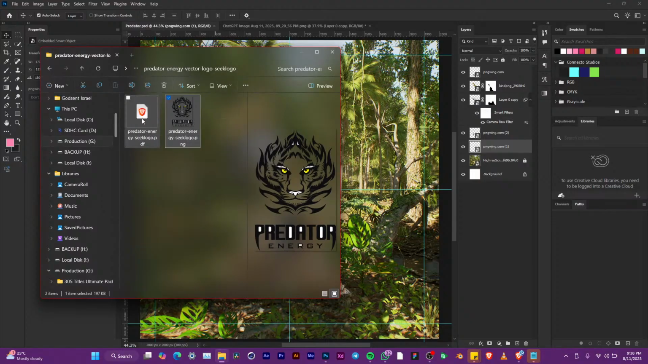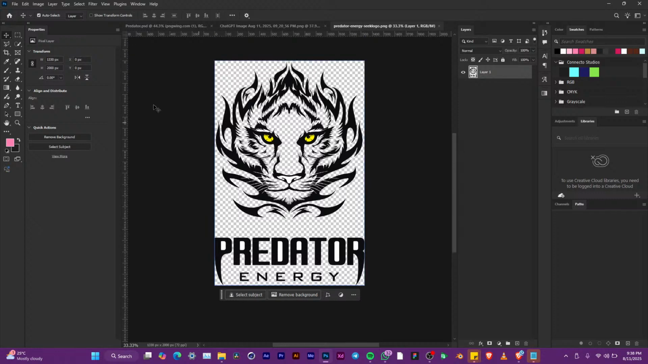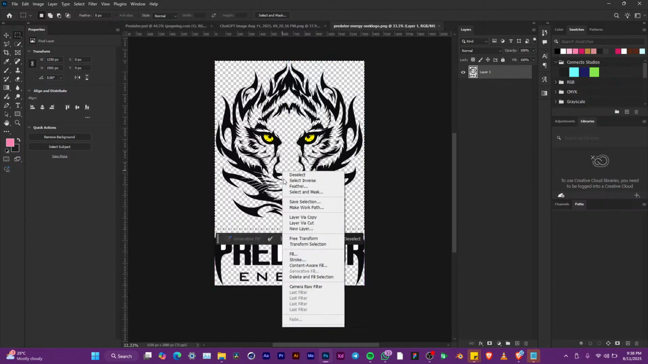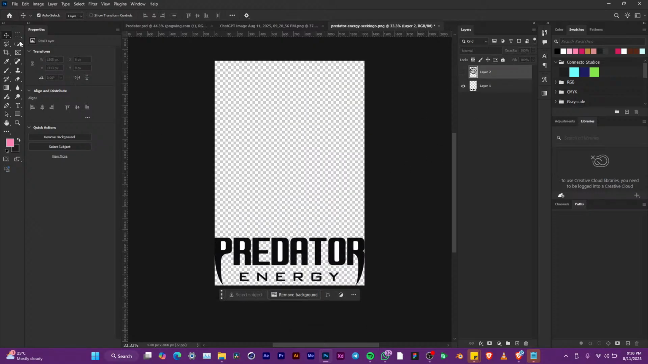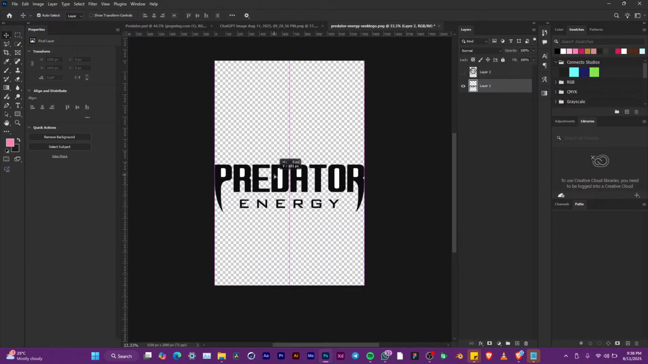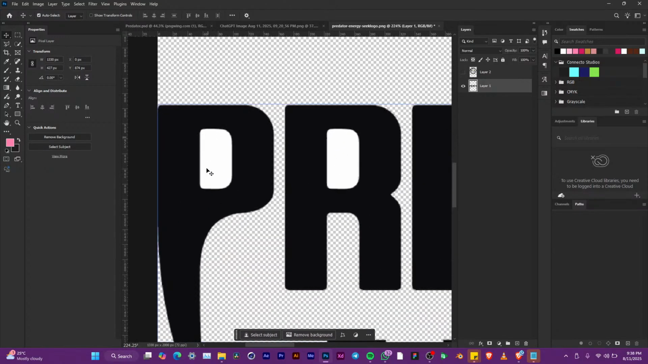Now with the way the logo came, I don't think it's looking so nice. I just want the name Predator Energy in the background, so I might have to make a selection. Click the rectangular marquee tool and make a selection around the head. You can right click and go to layer via cut, so it separates the layers. I just want us to use this one, but they did not cut it out properly, so we might have to remove these white areas.